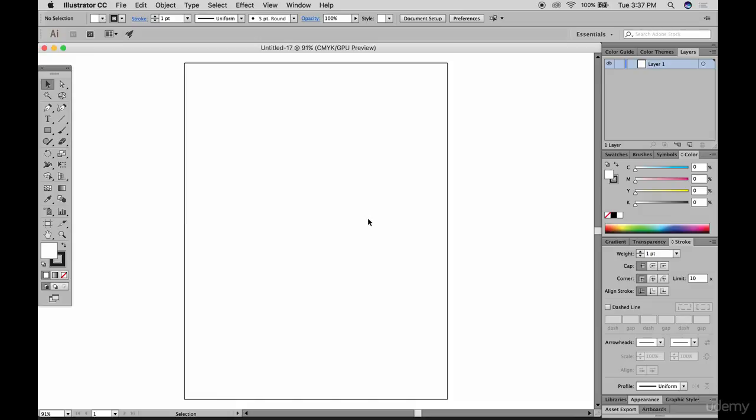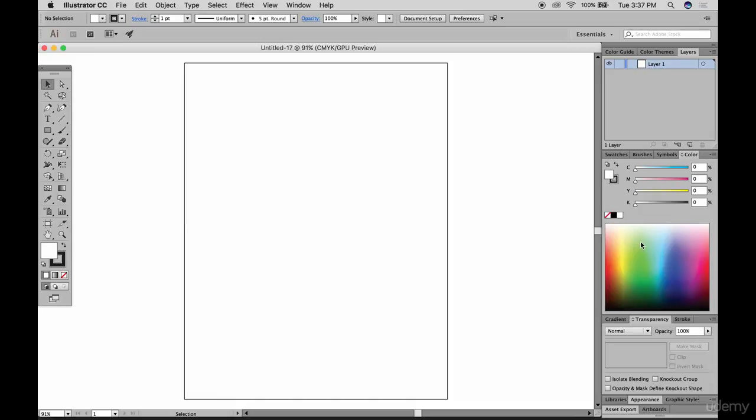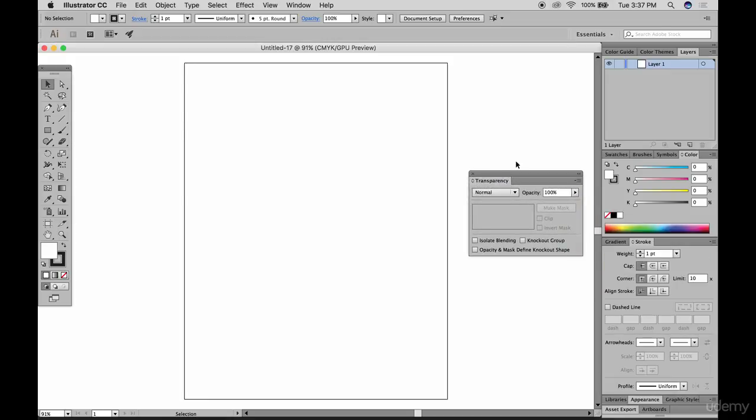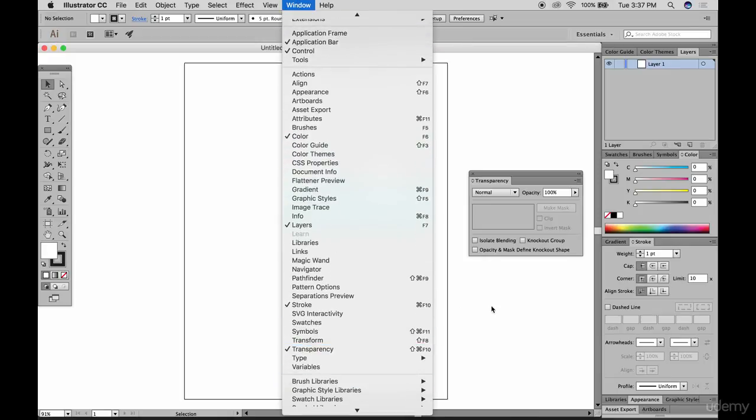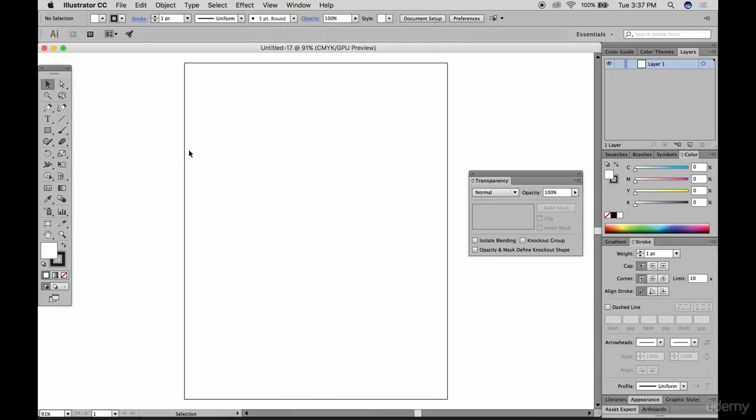Okay, so there's something called transparency and also transparency effects, and this is this option right here. If you can't find it on your panel, you can always go to Window and Transparency and it'll pop up for you. So let's go ahead and get started.